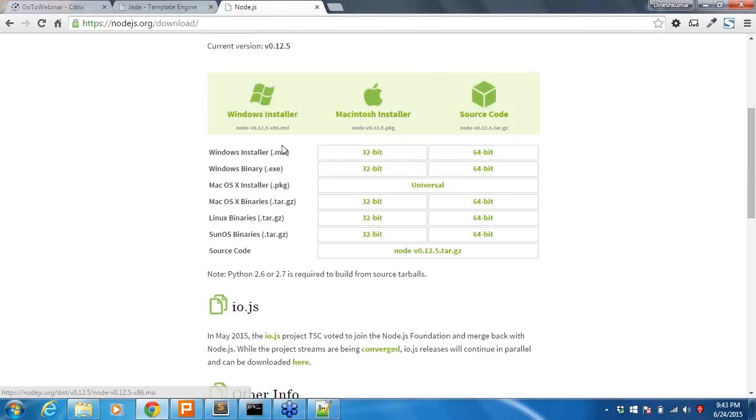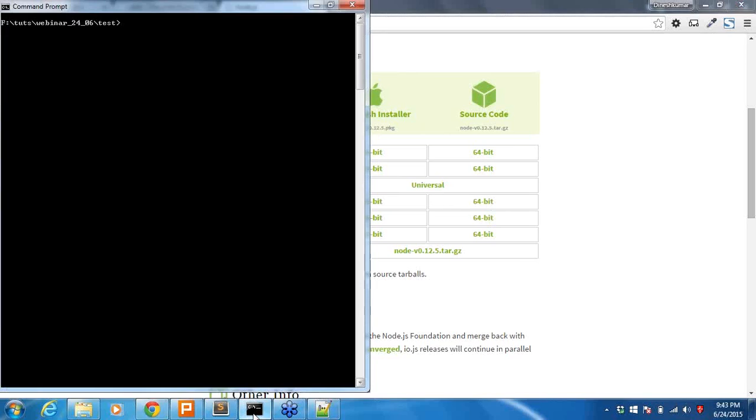Now my machine is 64-bit, so I will take this Windows installer, the MSI file, and once it is downloaded, if I click on it, it will run. It will install Node on our machine. In the same way, if you are using Linux or Mac, you should be able to get the corresponding files. I have already installed Node.